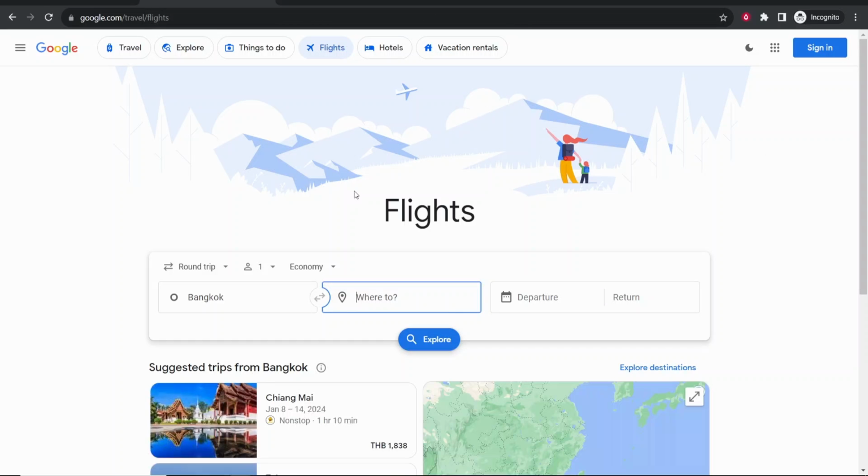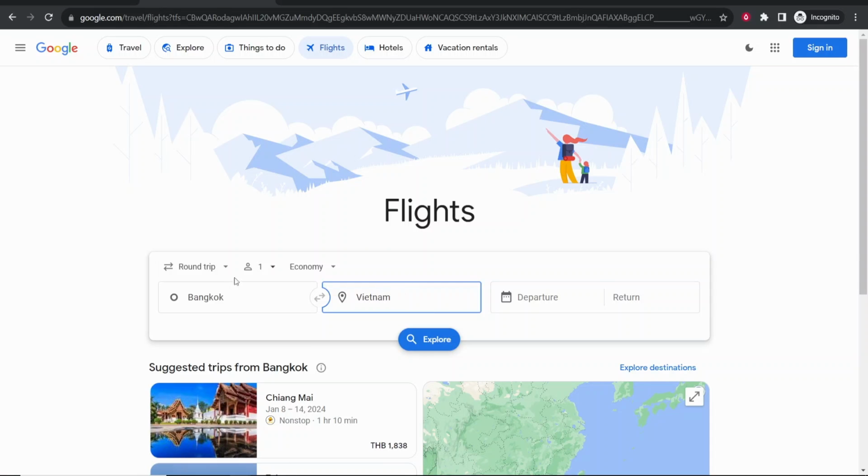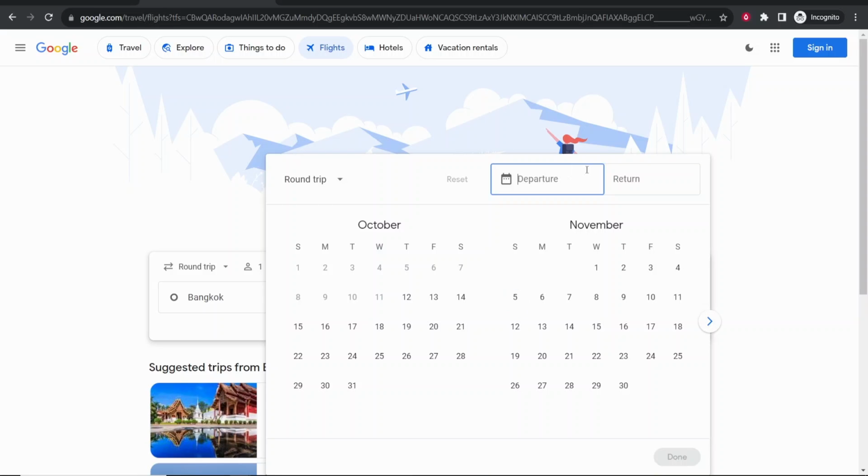Now the next method is, say you're flexible on what dates you want to go, but you have a specific destination in mind. So again, let's take Bangkok and let's say we want to go to Vietnam, right? And we don't really care what airport we go to in Vietnam, but we want to go to Vietnam. And if we then click on departure, we can check out the dates for specific times of year. So let's say we want to go in November, let's just say 8 to 15.